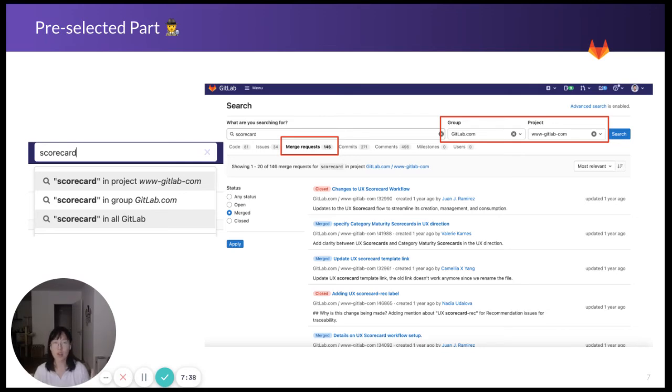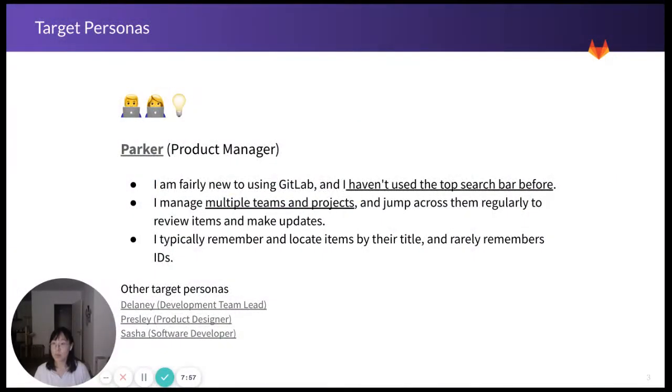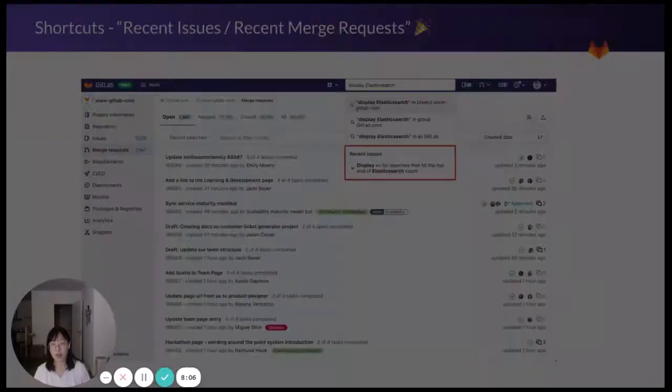So that was good. But it was not easy for them to understand why the merge request tab was pre-selected and why the group and project was pre-selected like this. As we mentioned in the persona's description, Parker is pretty new to GitLab and hasn't used the top search bar before.